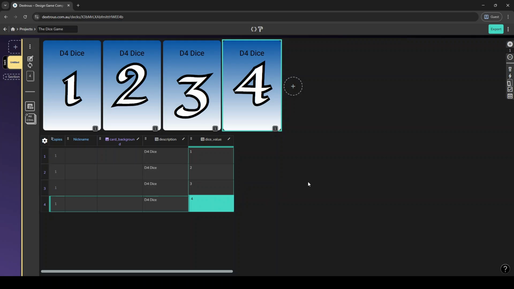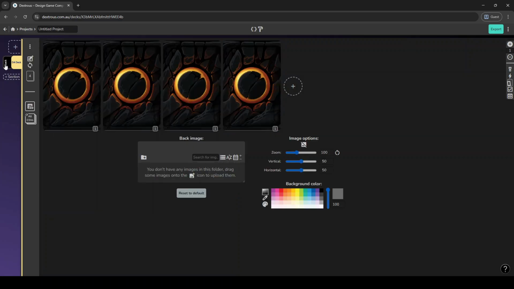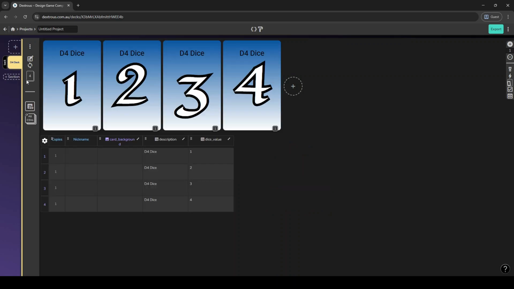Now we have a 4 card deck. We have 1, 2, 3, 4 dice, and here are our components. It's currently untitled. Let's say that this is D4 deck. Like so, and every card of course has a background. Currently we are using the default background. You can have different layouts for backgrounds. So if I would like to do another deck, I will do it by adding new components here.